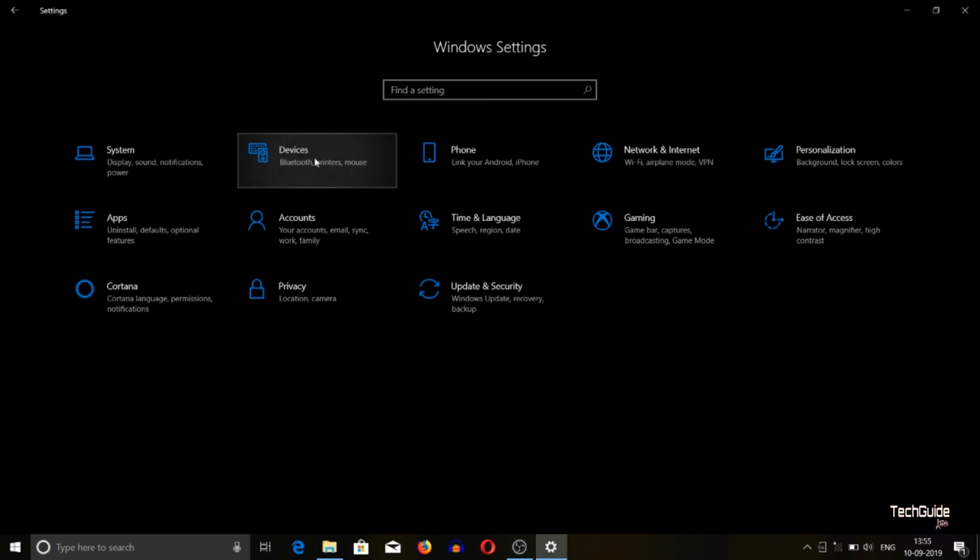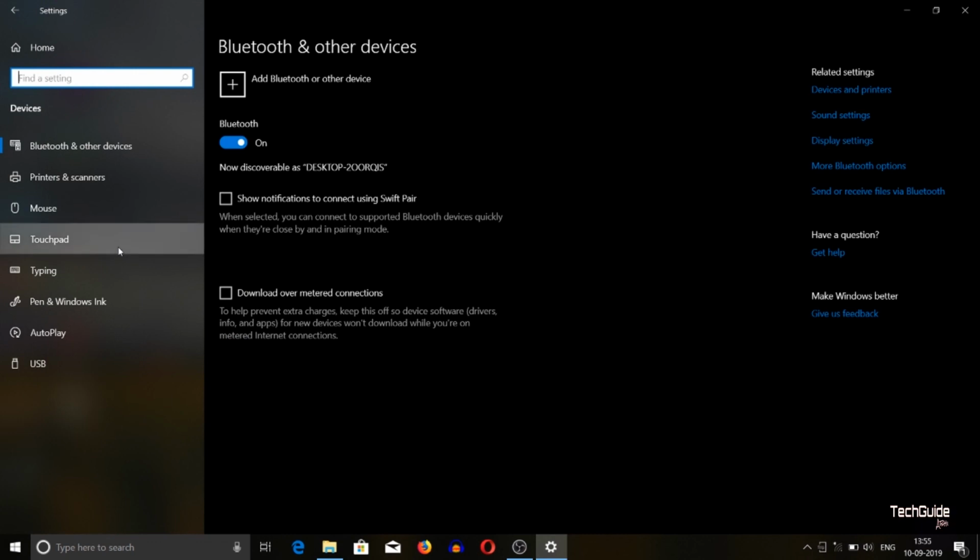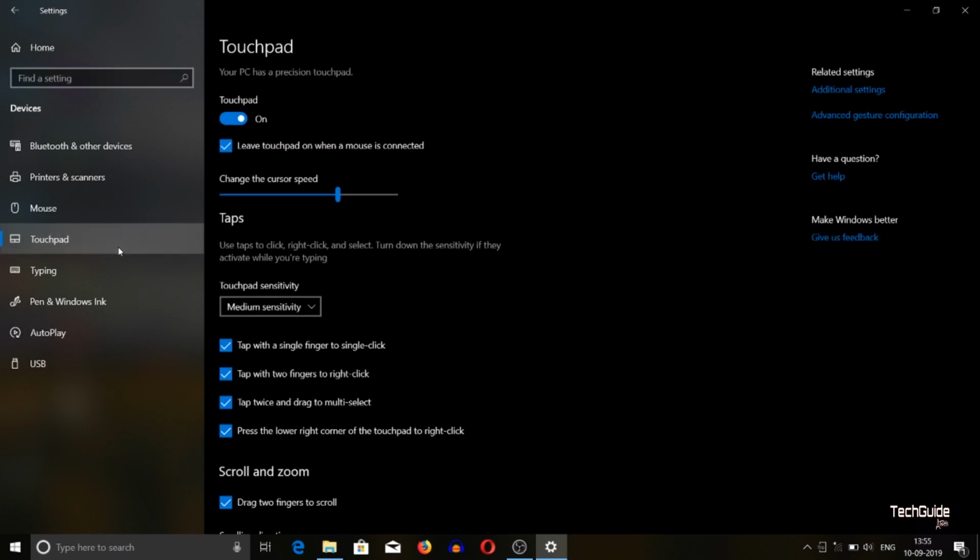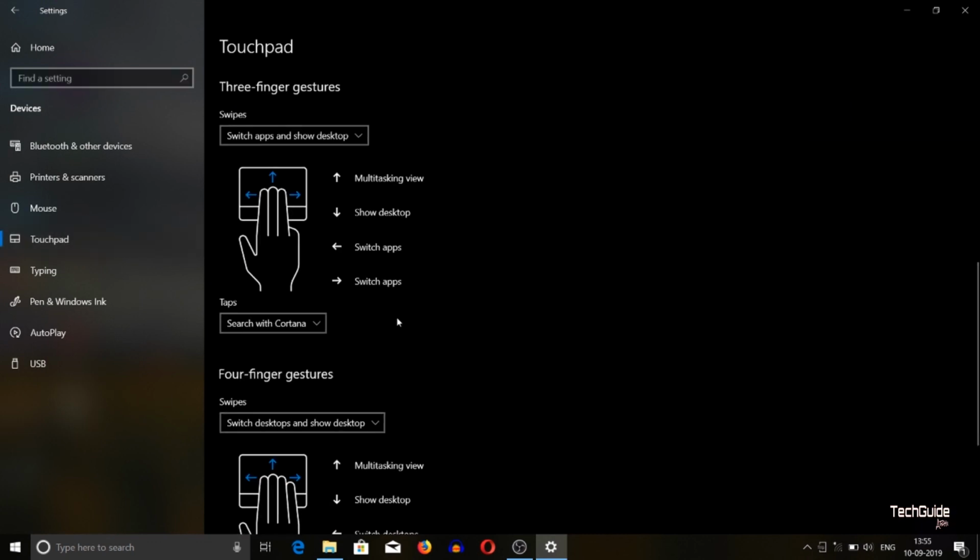For that, go to Settings, Devices and Touchpad. And here you can easily manage how it should work or how the system has to behave on different gestures. This is quite easy and an essential thing in today's life.